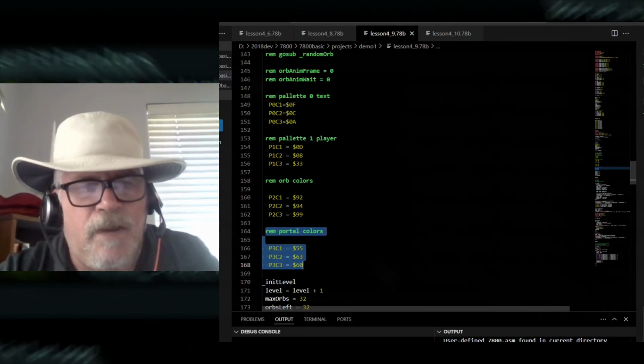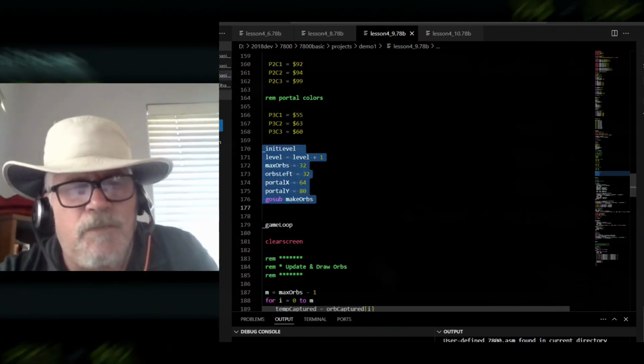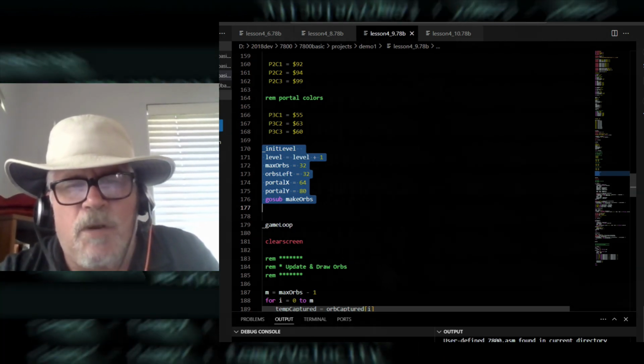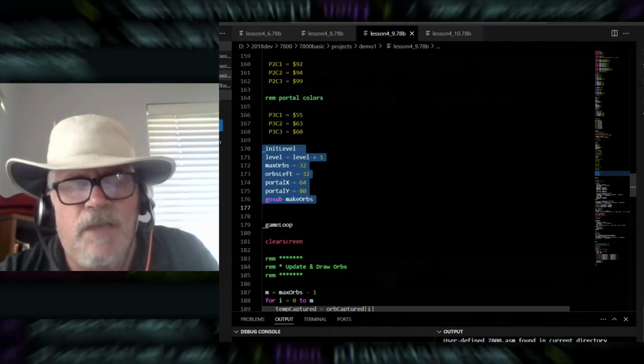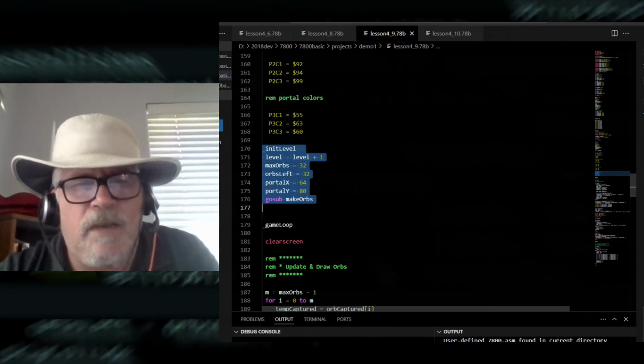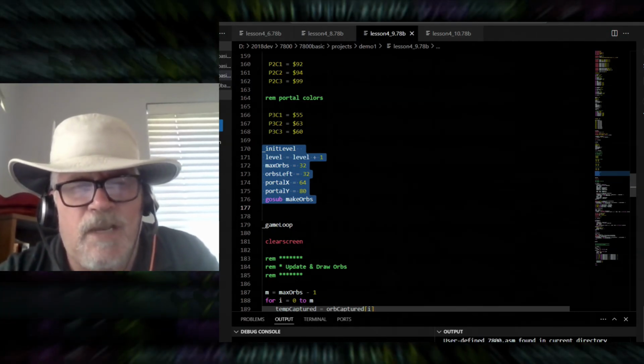Next, we'll remove the call to gosub make orbs from init game and move it to a new subroutine named init level. This is because we want to remake the orbs before every level, so there's no need to do it in init game. We'll do it in init level. We increase the level in init level because it is set to 0 when we start. So now we can call this subroutine every time we want to start a level.